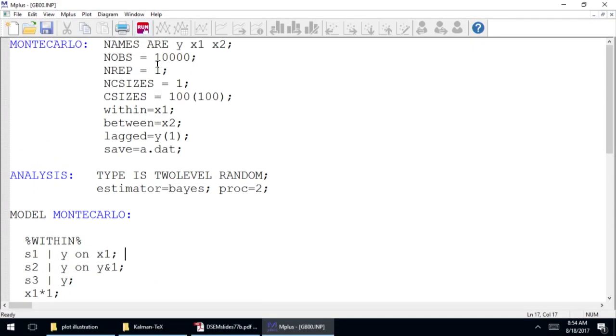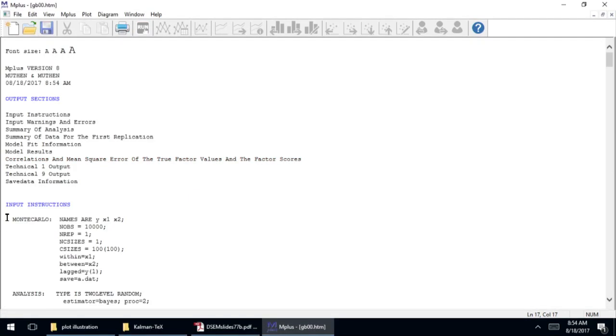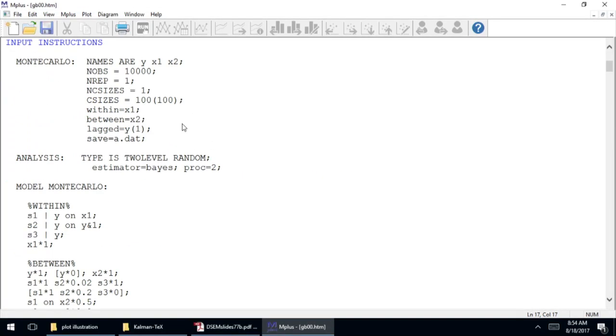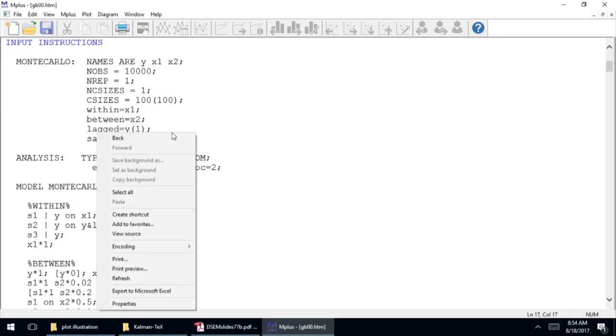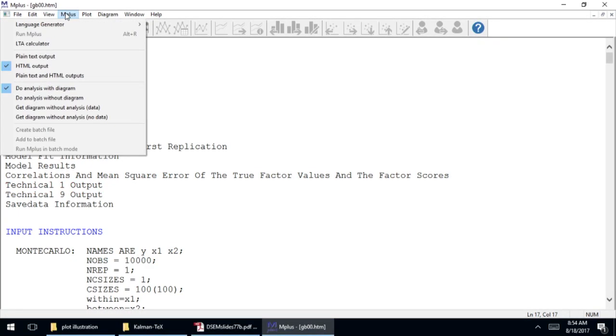So just click on the run button, and then it's going to produce the output. All we need actually is the saved data file. This is the HTML clickable output, and you can see it back to the input instructions. You can see where I saved the data. It's called a.dat. That's the name of the saved data. You can click with the right button here and go back. So all these are links in the output file. And to get the HTML output, you just go over here and click HTML.